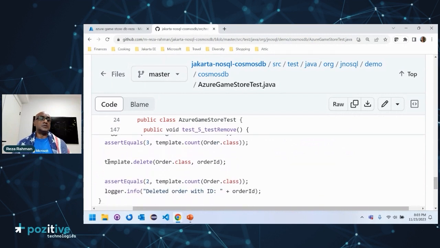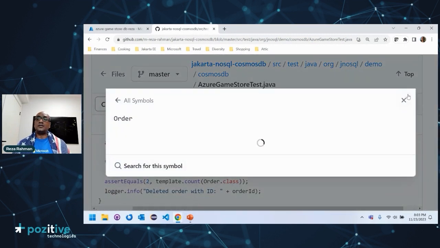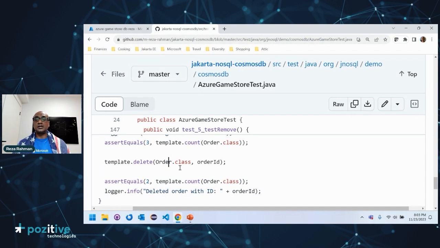It's just simply delete, and then if you don't specify an ID, you can delete the entire type of document, or you can specify an order ID.